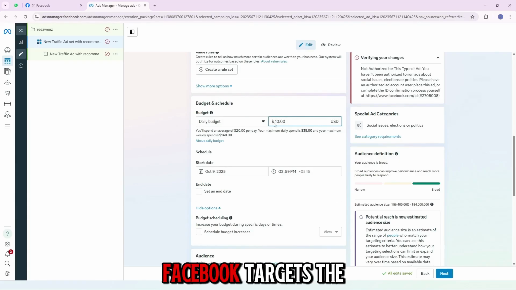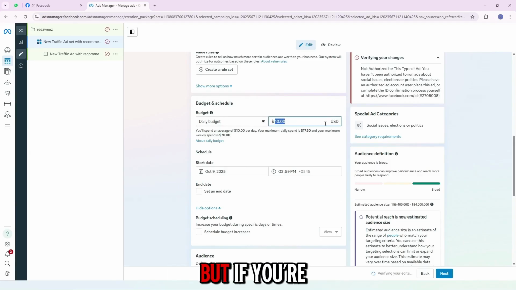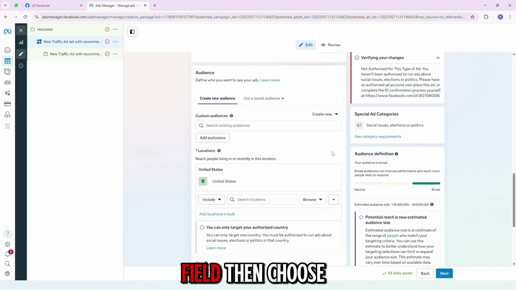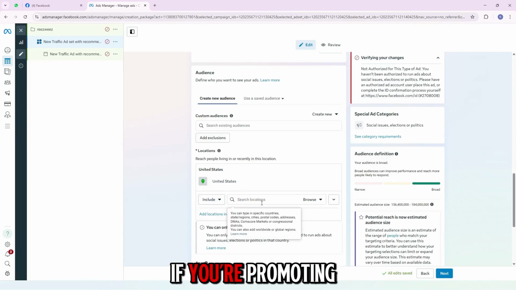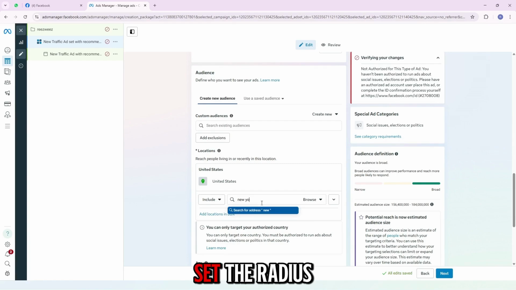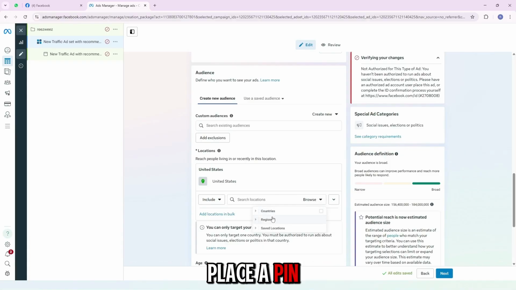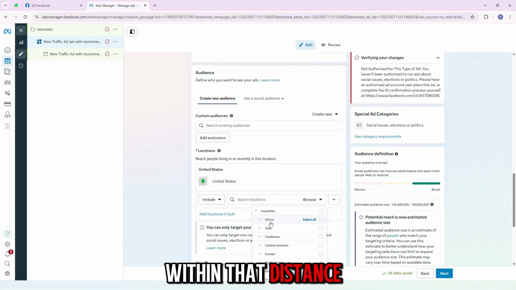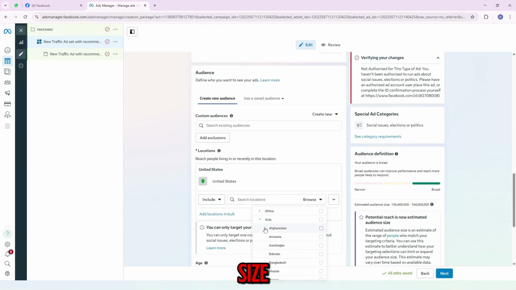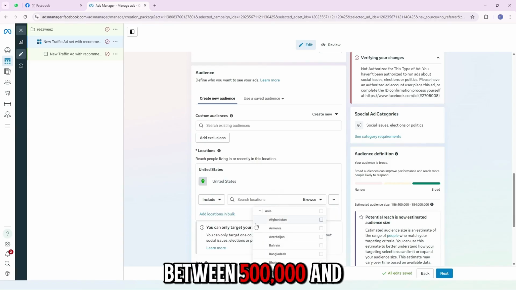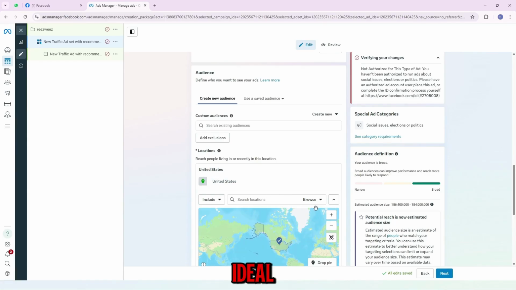By default, Facebook targets the entire United States. But if you're promoting a local business or event, you'll want to narrow it down. Enter your business or event location in the Location field, then choose a radius. For example, if you're promoting a local church event, set the radius to about 15 miles around your church. Facebook will automatically place a pin on the map and target users within that distance. You'll also see your potential audience size update as you make changes. For most local campaigns, a target reach between 500,000 and 1 million people is ideal. But if you're in a small town, a smaller reach is perfectly fine.